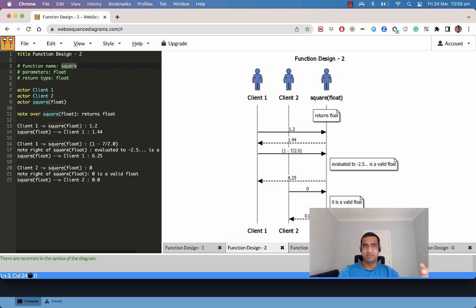I can calculate the square of integers and I can calculate the square of floating point values. Because all integers are floating point values, the overall parameter type is float. So it's going to get a float and then return a float as well. My first client calls the function with the value 1.2. 1.2 is a float. The square function will calculate its square and return 1.44.